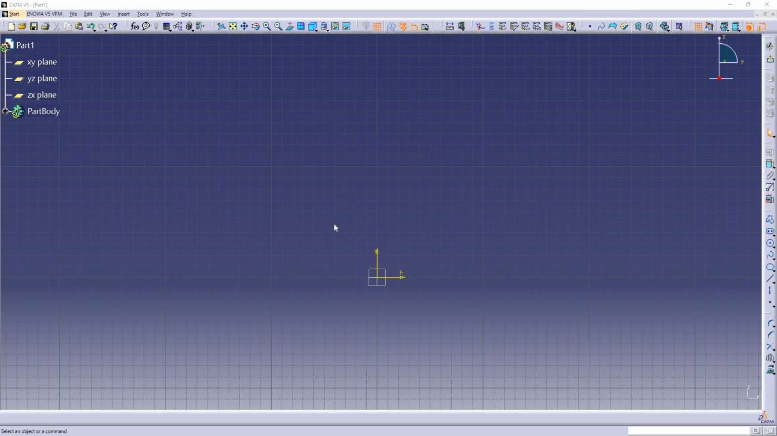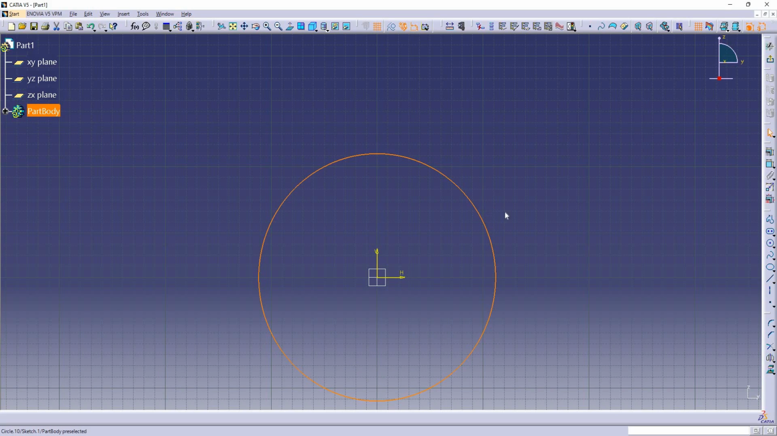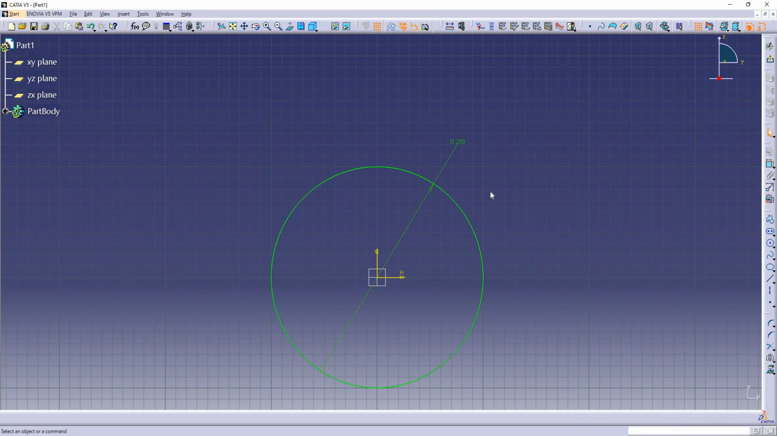Now let's move on to creating a circle. To do that, click on the circle profile and select the center. For this, I will select the center at the origin and just move your mouse outwards from it. So this is how we create a circle. To give it dimension, create a constraint, and I'll just give it a 200 mm diameter.